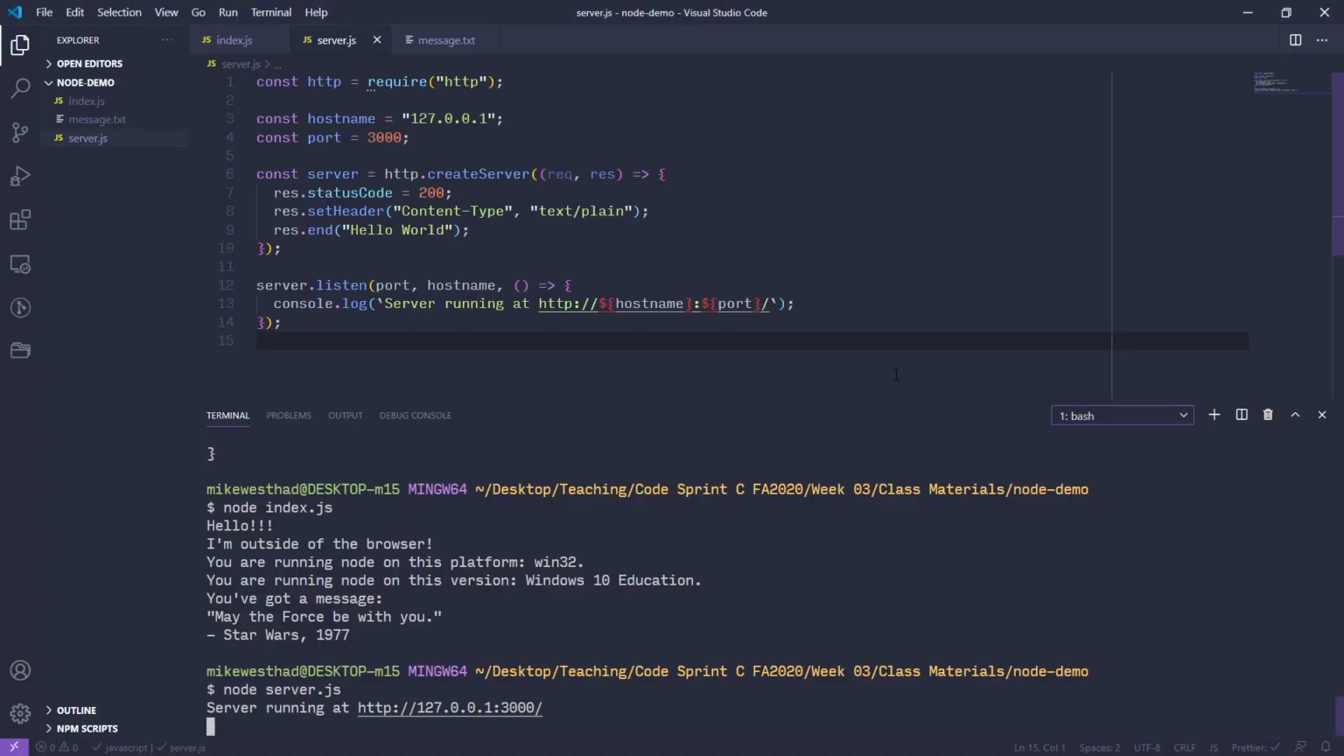So let's look at that code example one more time. This is using a different module, but it's the same syntax. We're importing the HTTP module. We are creating two JavaScript variables, one for the host name, which is that IP address for localhost, and one for the port where this application will be hosted.